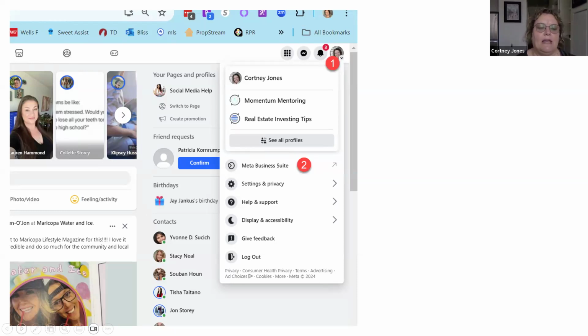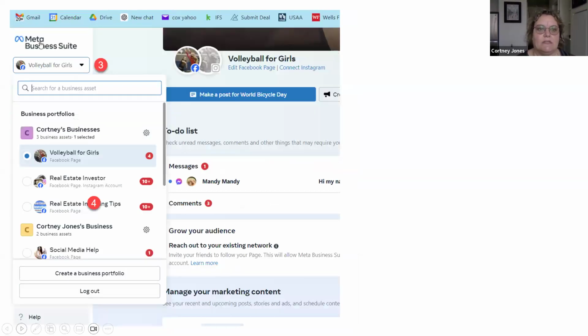Okay. And I am not an expert. Like I said, this is one of the most frustrating things in the world to me. Then when you go into your Business Suite, you're going to have a drop down if you have more than one page. I have many. So you'll pick your page. You can see here, I chose my real estate investing tips page. So you just go in and pick that page.